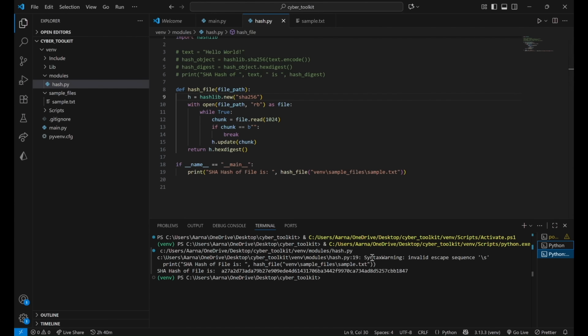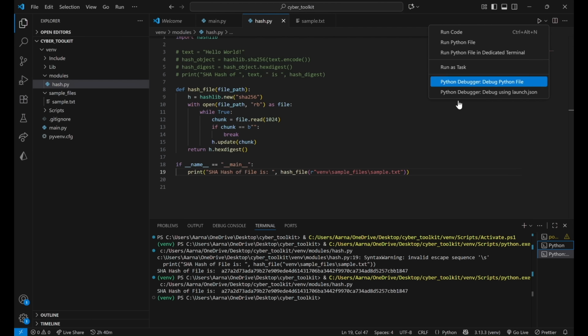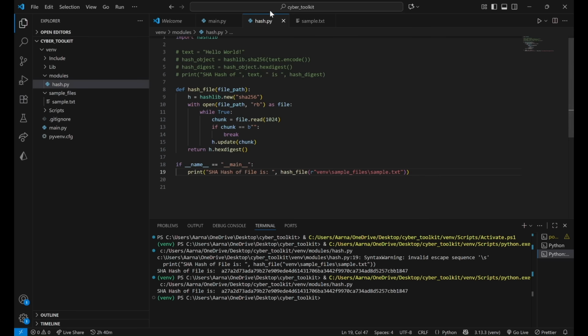Now you might see the syntax warning which just says this is an invalid escape sequence. If you get this and you want to fix it, just put an r in front of your file path. Make sure it's enclosed in quotations. But again, you'll see that we get the SHA hash of our file successfully.